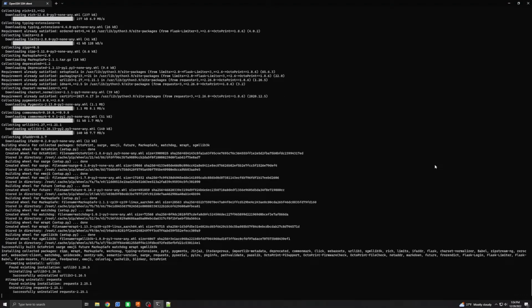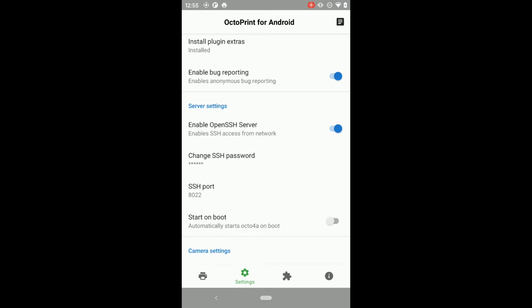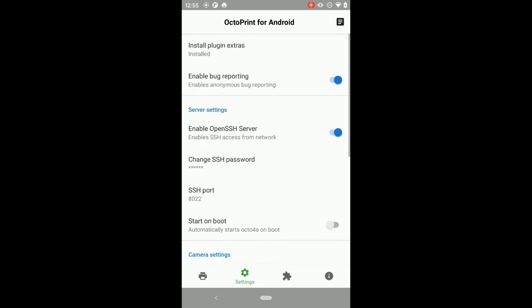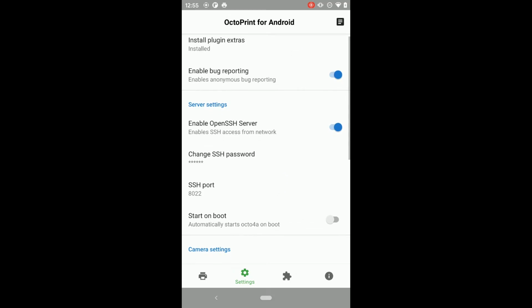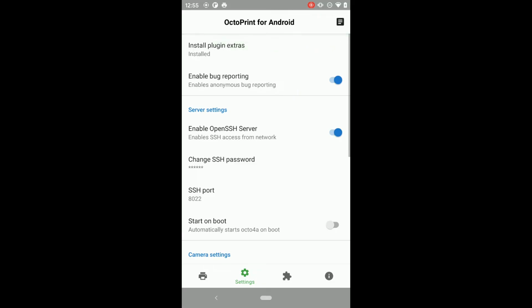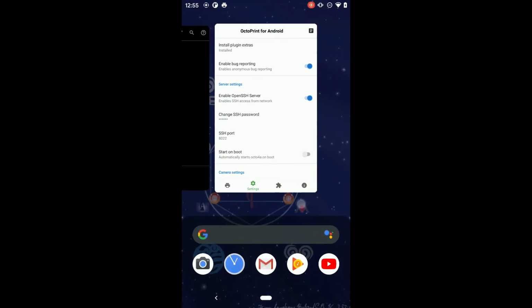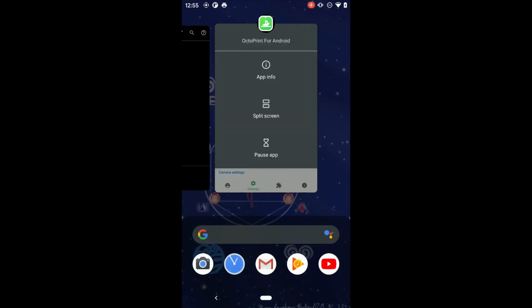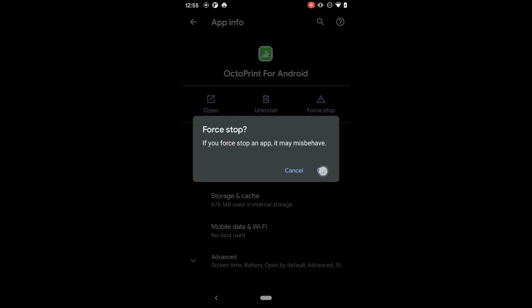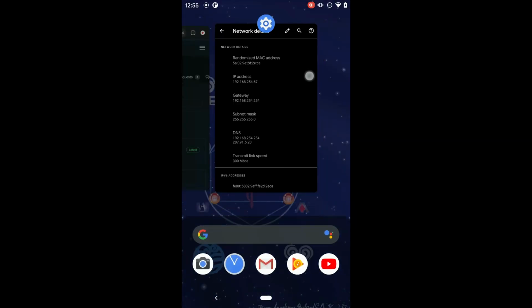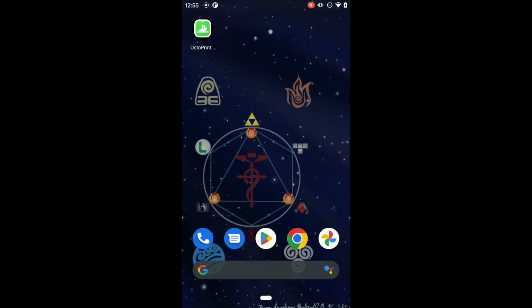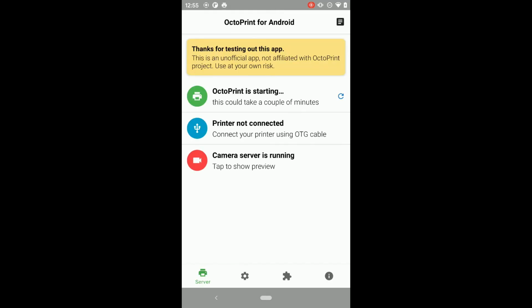Okay, now that that's done, on your phone you're going to want to make sure that you've installed plugin extras. That will take just a second. And then you're going to want to force close out of the app. On my phone it is like this: app info, force stop. And I'm just going to close out of all those things. Now when you open it up, it should work. Just give it a minute to load.